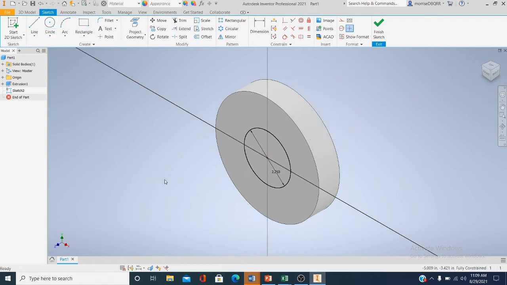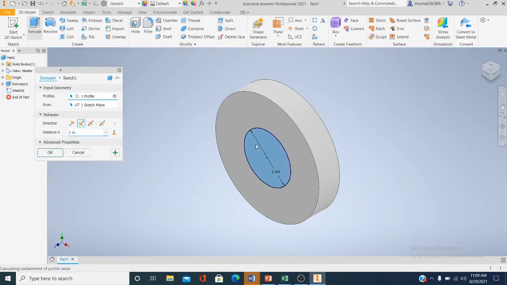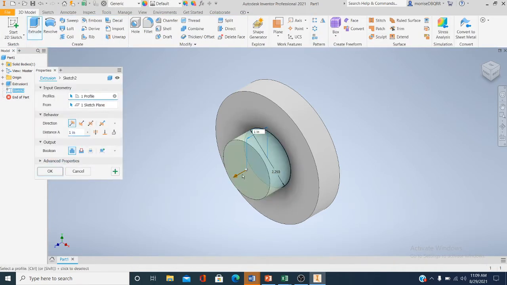So we need to give this some depth now. So we're going to finish the sketch, and we're going to extrude this. And I'm going to go ahead this time and go in this direction. Let's make it maybe 1.5. 1.5 looks pretty good. I'm making these numbers up in my head as we go, so I don't have a drawing to look at here. Select OK.